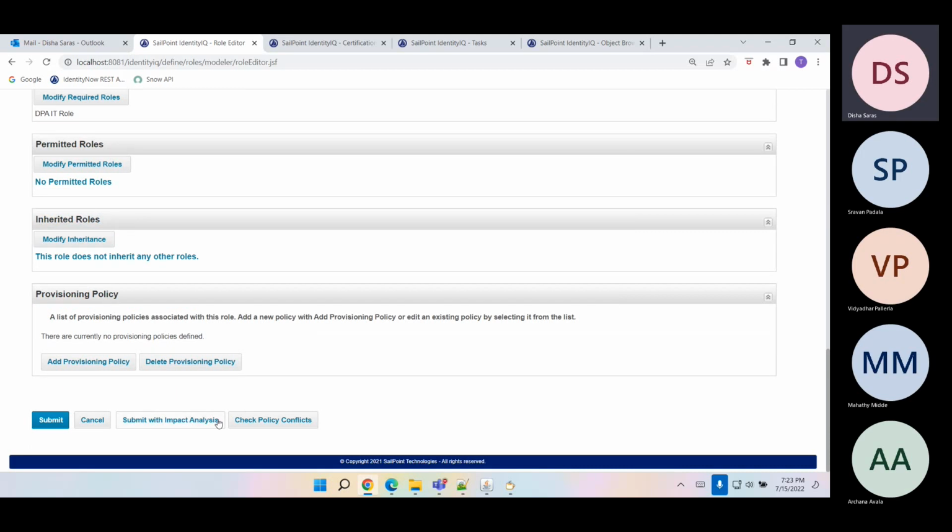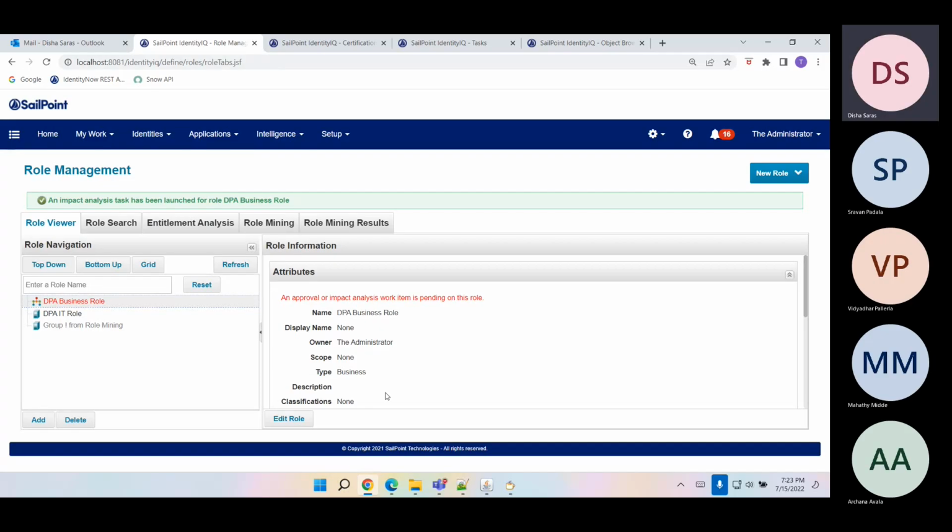Sometimes it could go with an approval, right? In that scenario, it will go for an approval, telling the owner of the object that such and such changes were made. Do you want to approve it? Only if the owner of that object approves it, it will go and commit the changes whatever I made.